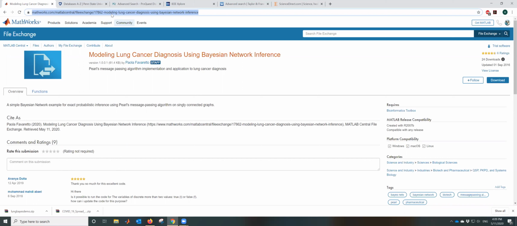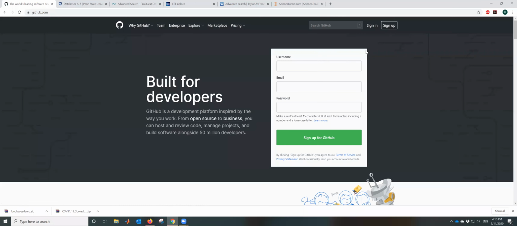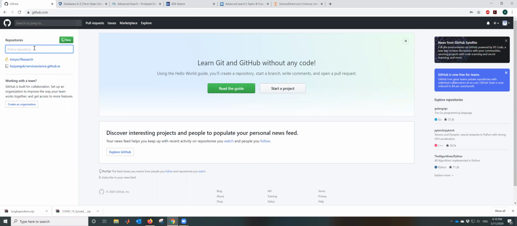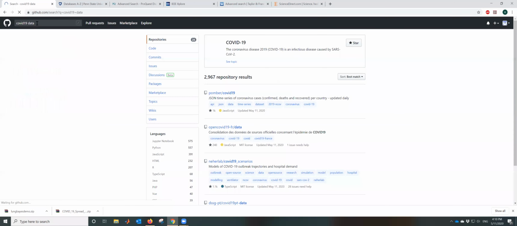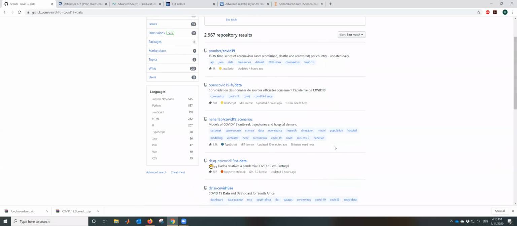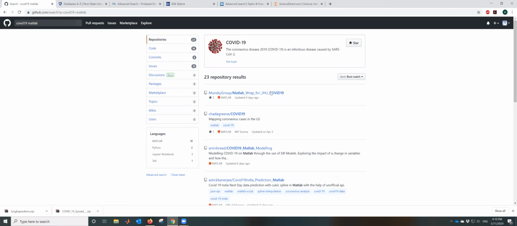Okay. The other one you want to check is GitHub. GitHub is another software repository. And you can sign in, because signing in gives you more access to download and use all the information in the database, retrieve all the information in the database. Now, find a repository. You can search, for example, COVID-19 data. You will be able to see there's more than 2,000 repositories about the COVID-19 data. And if you want to search COVID-19 with MATLAB examples, you can add MATLAB. And you can see there are 23 repository results.